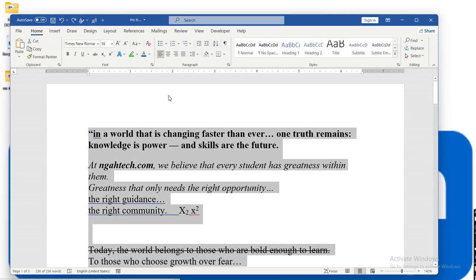So now, let me minimize this. We want to look at the different commands on our paragraph group. The first one by default is the align left. The align left does what? It aligns all the contents with the left margin.